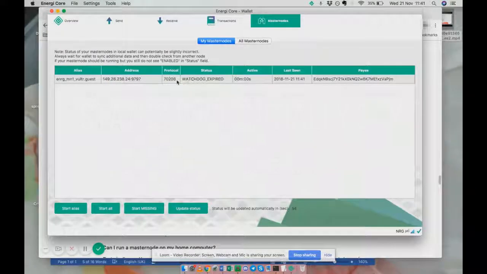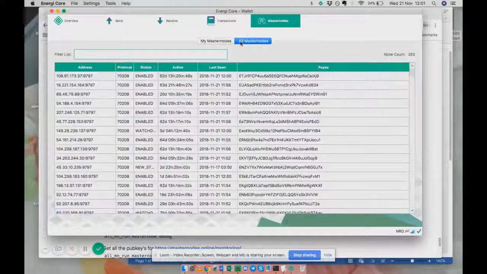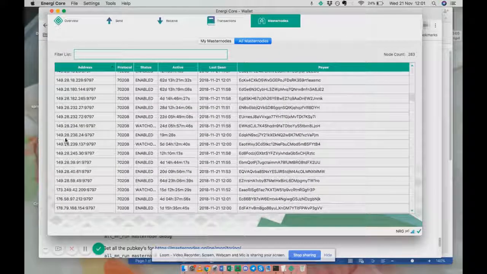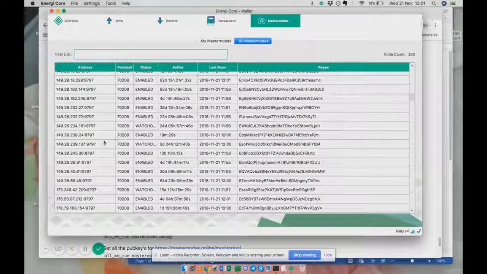After about 15 to 20 minutes, your masternode status should show enabled. You will also be able to find your masternode in the list of all masternodes. If you have made it this far, congratulations, you are good to go. After your masternode becomes enabled, it will take about 15 hours to get your first masternode reward.